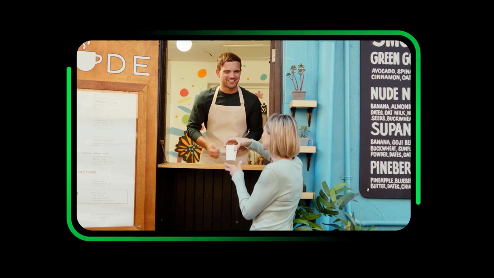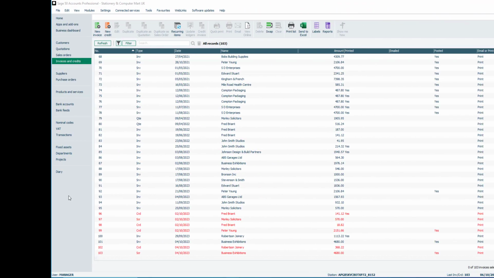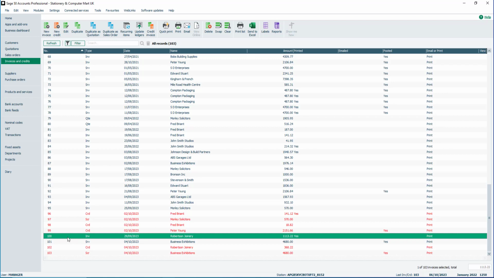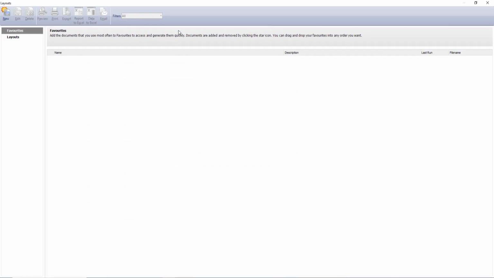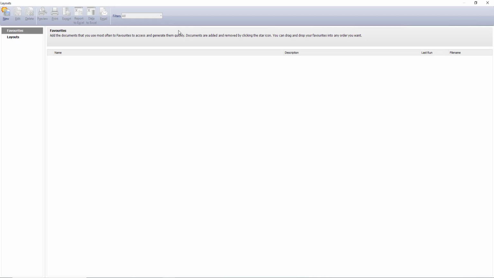Let's start by looking at the invoice layouts available. To access the invoice layouts from the invoices and credits list, select any invoice or credit note, then from the toolbar, click Print. The layouts window opens, showing two folders on the left. By default, the Favorites folder is empty. We'll learn how to use this shortly.